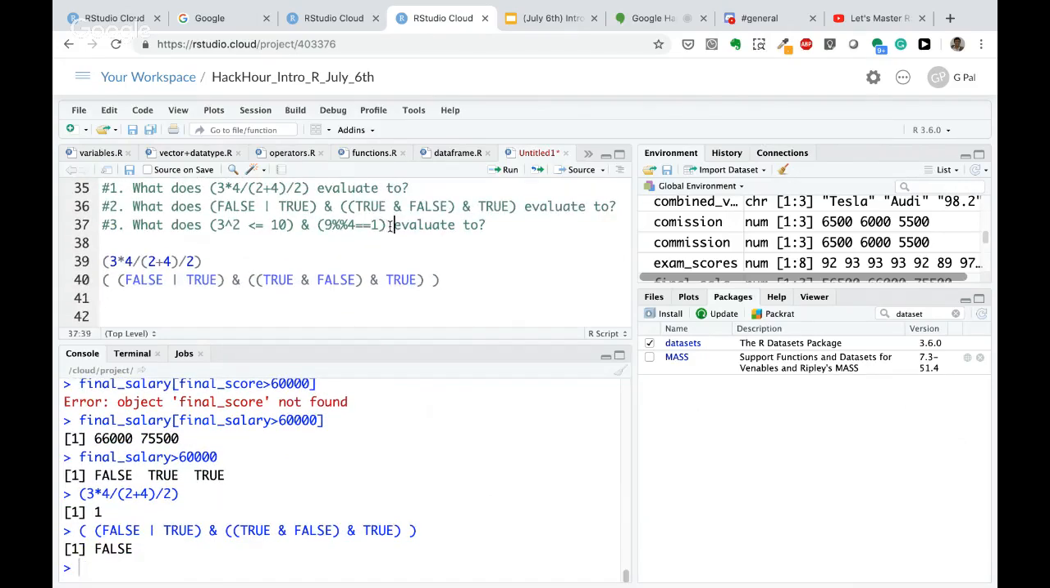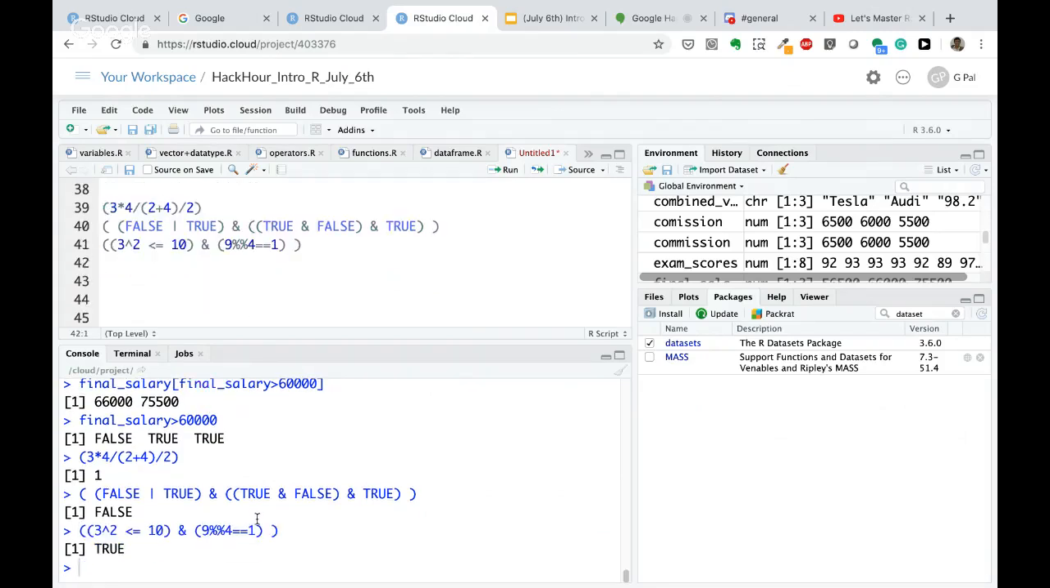And then finally, this condition. Let's run through this sequence. In this case, we have 2 conditions put together with and, and we want to evaluate the left side first. So this is 3 exponent 2, meaning 9. Is 9 less than or equal to 10? That's true. And the next part is 9 remainder 4, that's 1. So this is true. So true and true, that gives you true. Let me just wrap this up in parentheses so I can print this out, and that gives you true.